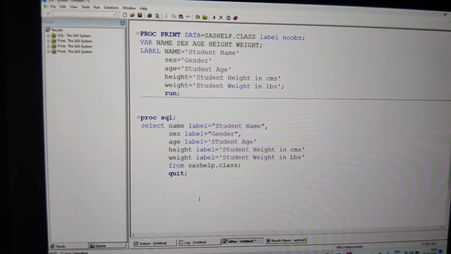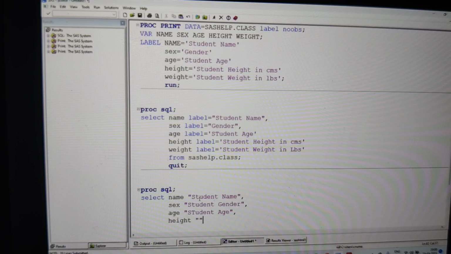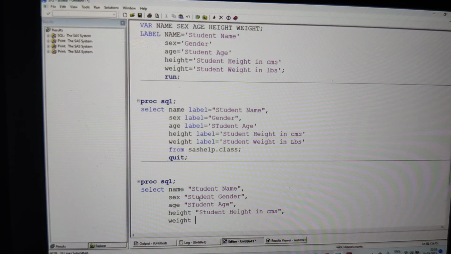And by the way, we can write the same code in a much simpler manner. You no need to write the label keyword also. Simply what we can write now, select the variable name, space, within the quotations itself, now we can write student name. You no need to write the keyword label. Simple. And then I'm writing an extra variable, gender, space, within the quotations, I am writing student gender. Comma. Again, third variable, age, space, within the quotations, you can also write student age. Now, comma, then height, space, within the quotations, student height in centimeters. And finally, comma, last variable, weight, space, within the quotations, student weight in LBS.